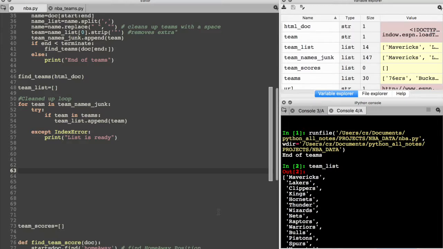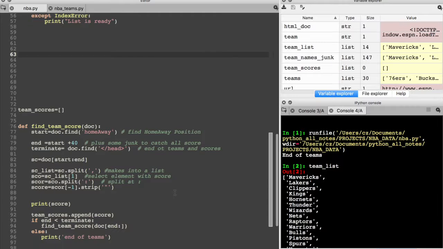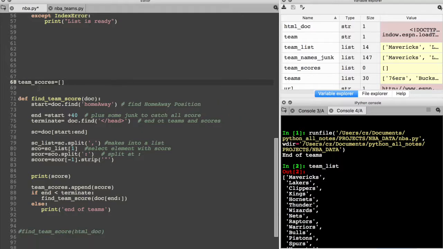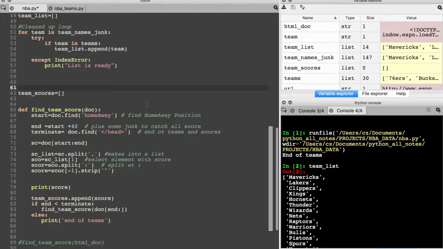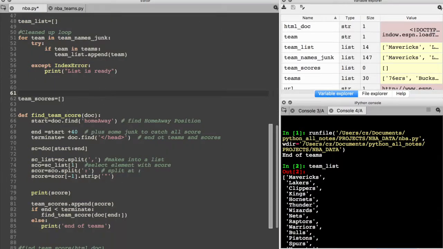Now the next thing, we're going to move on and get our team scores out of that list. So I got a new function here, team scores. Or sorry, this is just an empty list of team scores. And then we got our new function to find the team score. Now this is very similar to our find the team names function, or just a find teams function. We're still passing in that document. We're changing a little bit around.